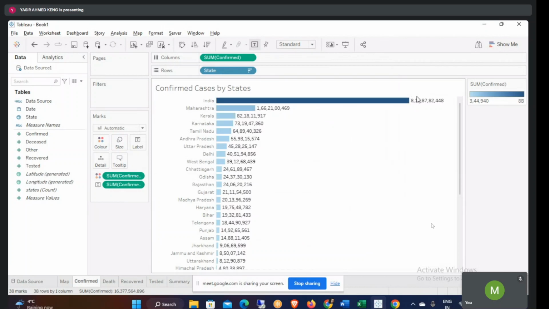So you guys tell me, shall we remove the India label at the top, or just start with the states Maharashtra, Kerala, and so on in descending order, or is there a need of keeping the totals at the very top?